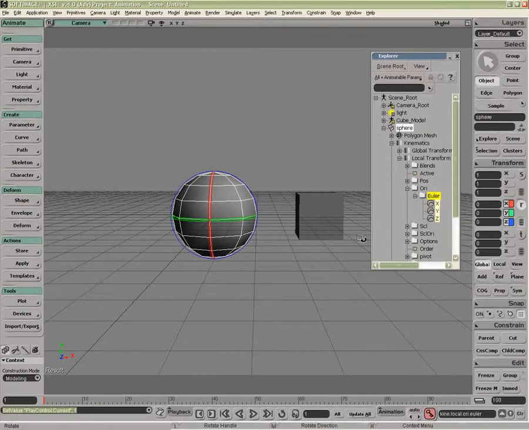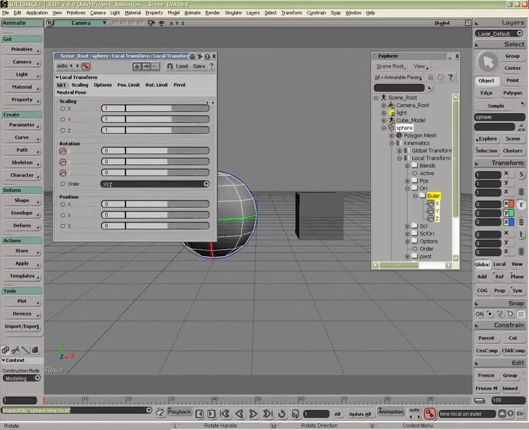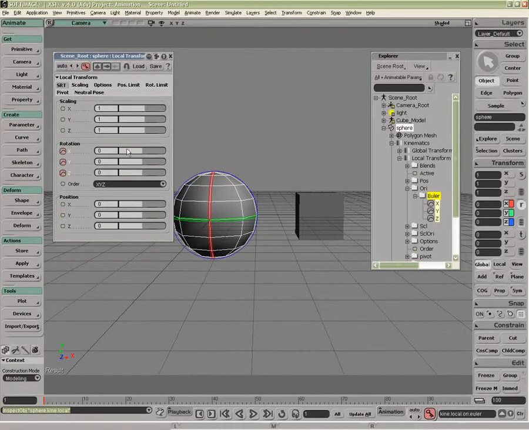We can get to this in many different ways. If I do Control K, it brings up the local transform properties, and here we can see the same reflection of the Explorer. I can also do my keyframing directly inside here. So the first type of animation, function curve or keyframed animation, will live underneath the object.